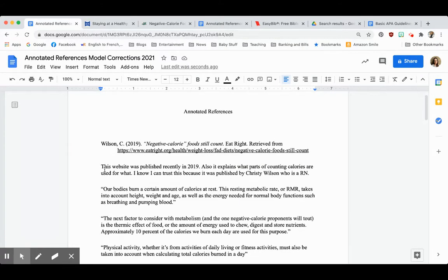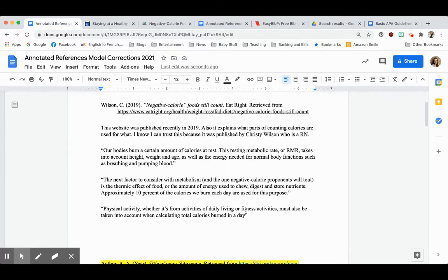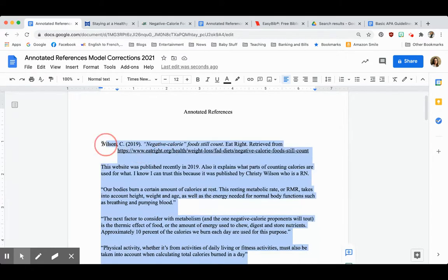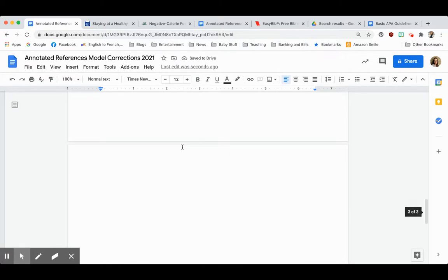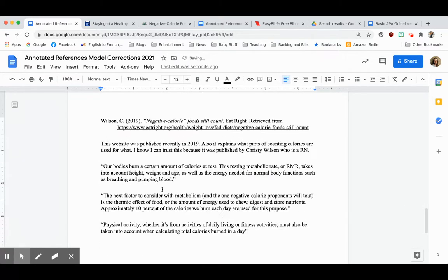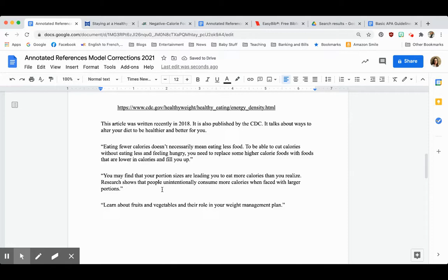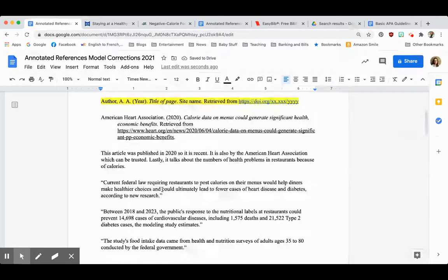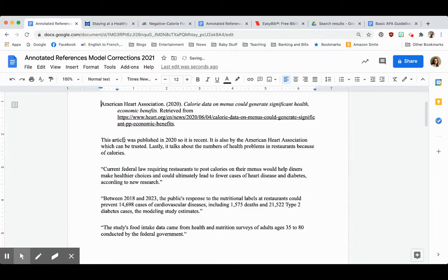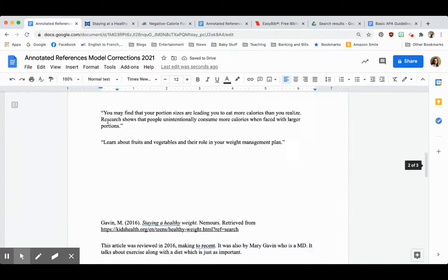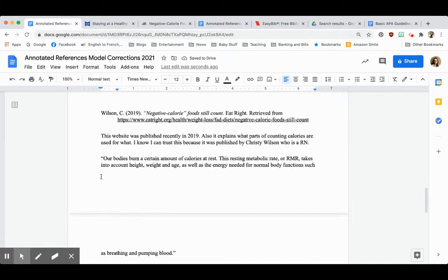And now I need to alphabetize. So Wilson is at the end of the alphabet, so I'm just going to assume this is going to be my last one. So I'm going to Control X, and then I'm going to Control V. Then I've got Gavin, C, and A. Okay, now this is completely alphabetized. I have A, C, G, W.